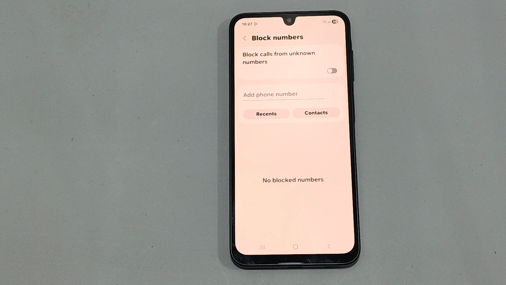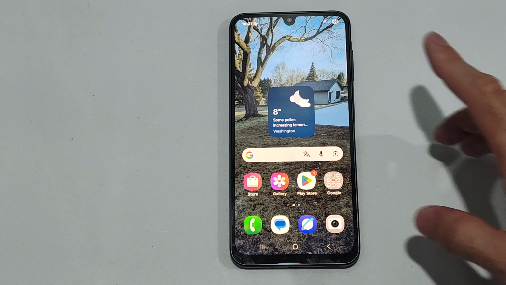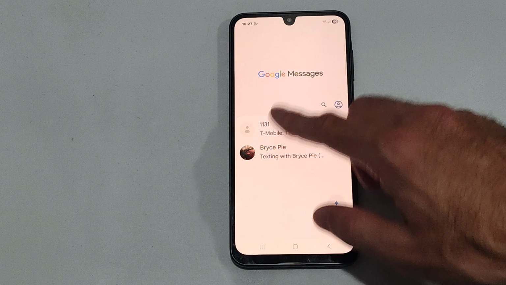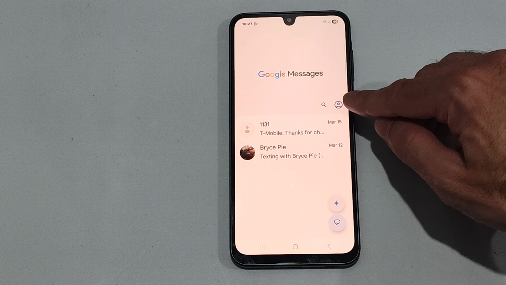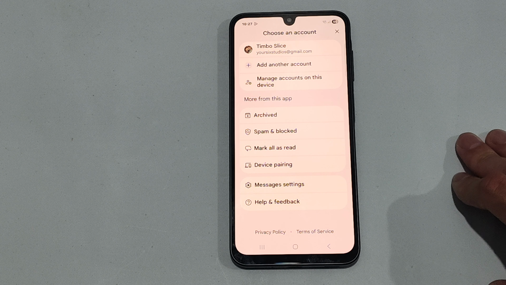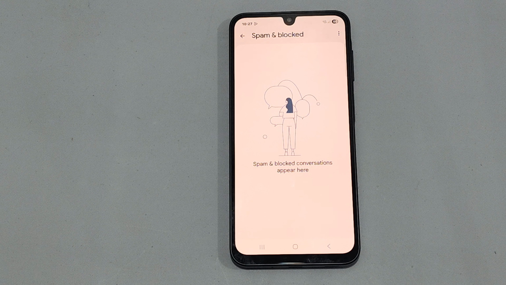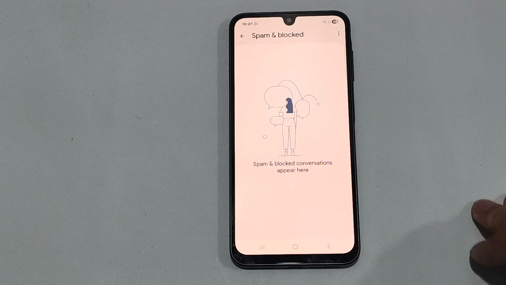Today in this video I'm going to show you how to unblock messages on your Android phone. So this is easy to do. What we want to do is just go to the messenger. So we can see messages right here. Go to your little profile picture. Tap that. So if you have anything blocked, you can just go to spam blocked and their name will appear right here. Just go to their name and there will be an option to unblock them.